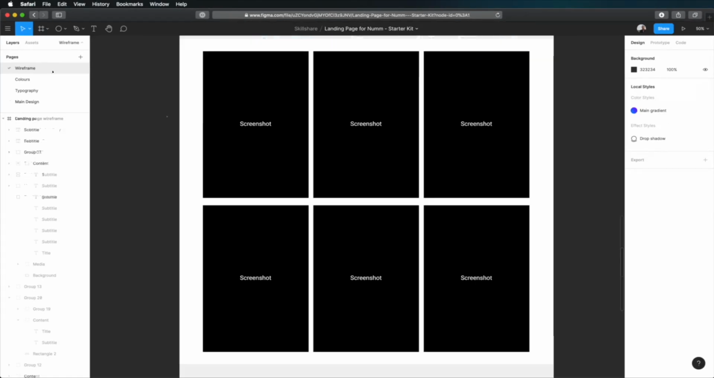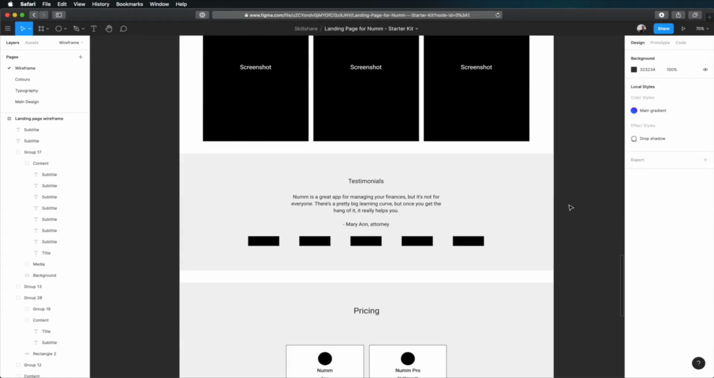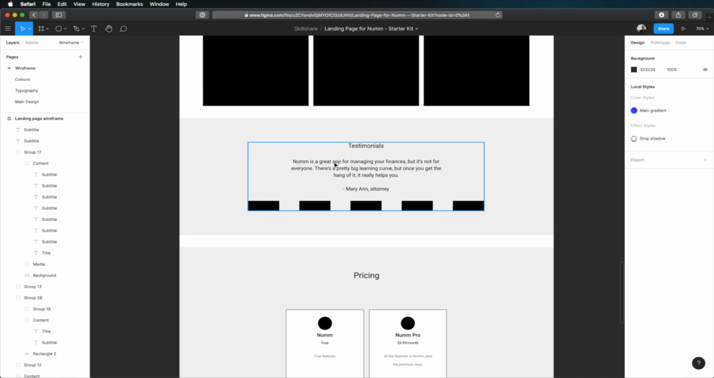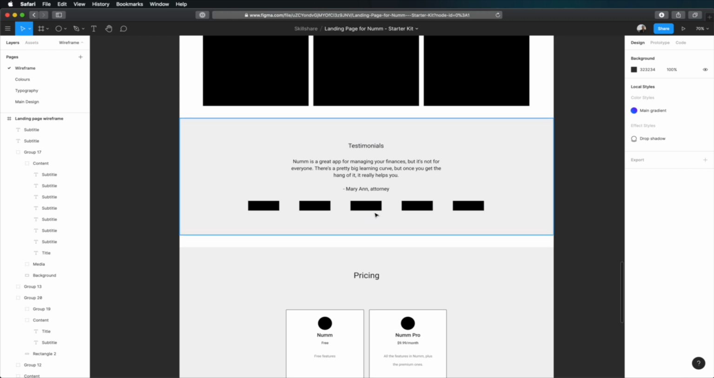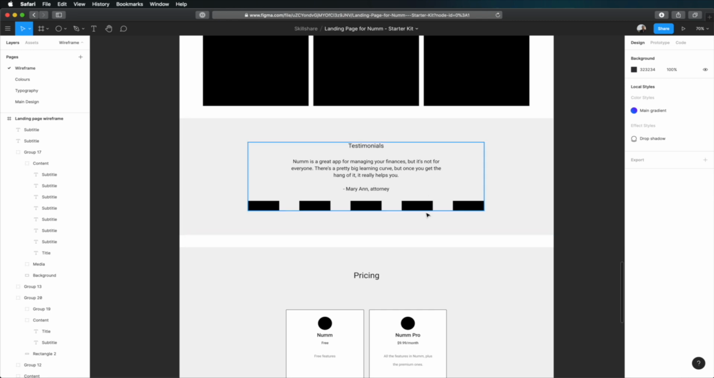So let's check out the wireframe first to see what we're dealing with. Initially, my idea was to just have a list of avatars here, and when you click on an avatar, the testimonial itself would change. But I think we're gonna keep things a lot simpler than that and just do a navigation with right arrow, left arrow, and that's it.